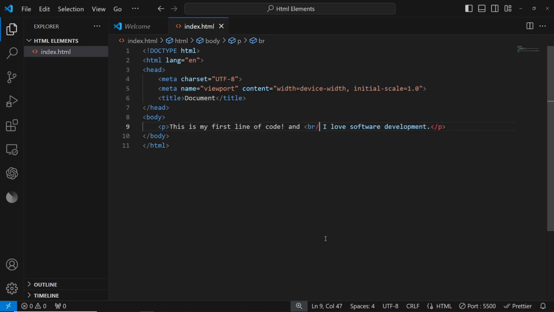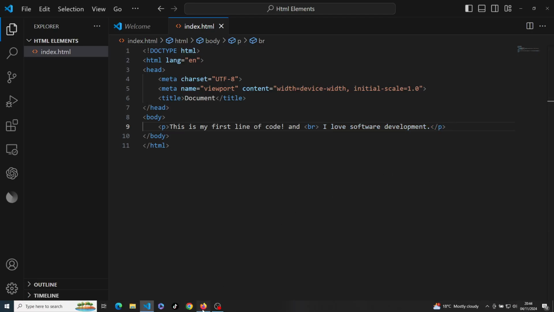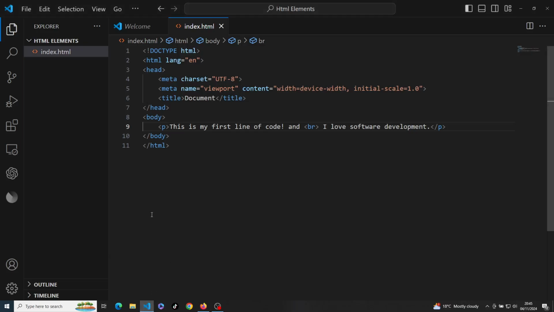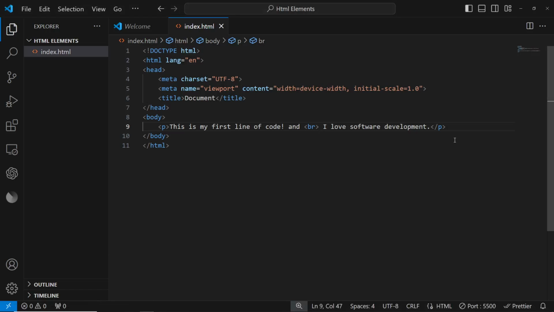This is actually a self-closing tag. Now, as you can see, it breaks our sentence into 2, and now the part after the br tag is usually below the first part. That's how the br tag works, right?